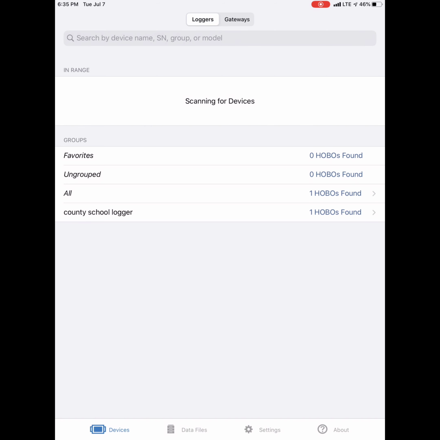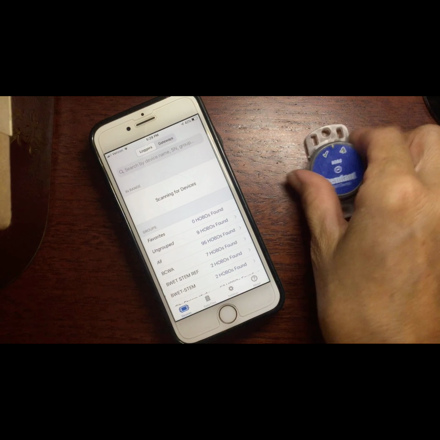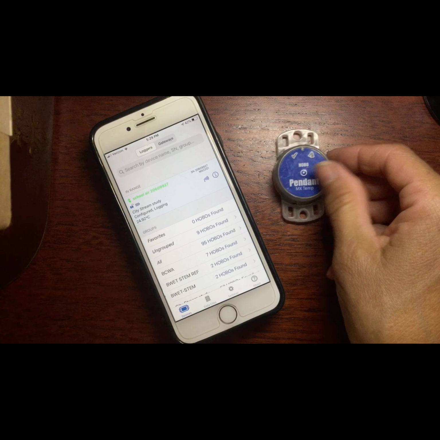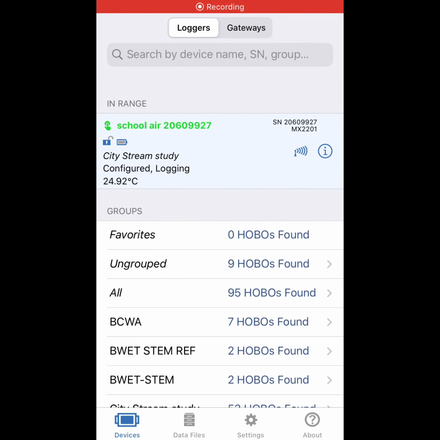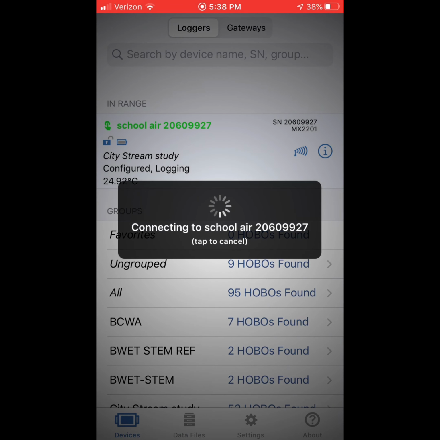Now to connect the logger to your device, you're going to squeeze the button in the center of the logger to activate it. Now our temperature logger has been activated and is communicating by Bluetooth to our device, and in range is the school air logger with the serial number. You can change that if you'd like. So in order to make the configurations, we're going to select that logger.